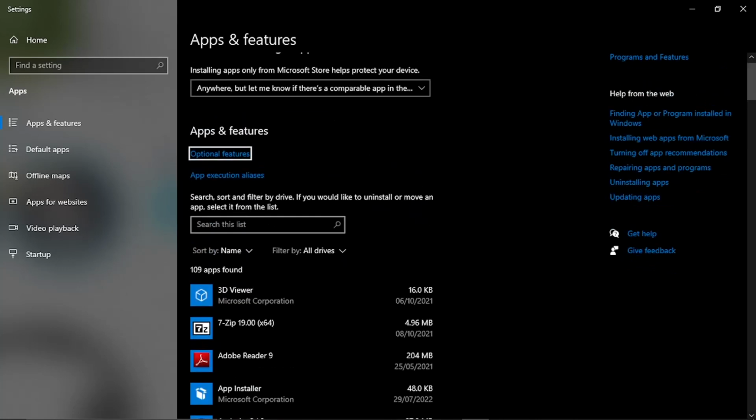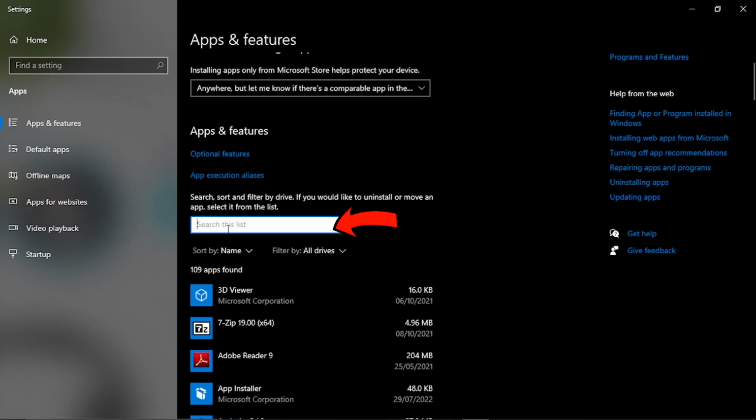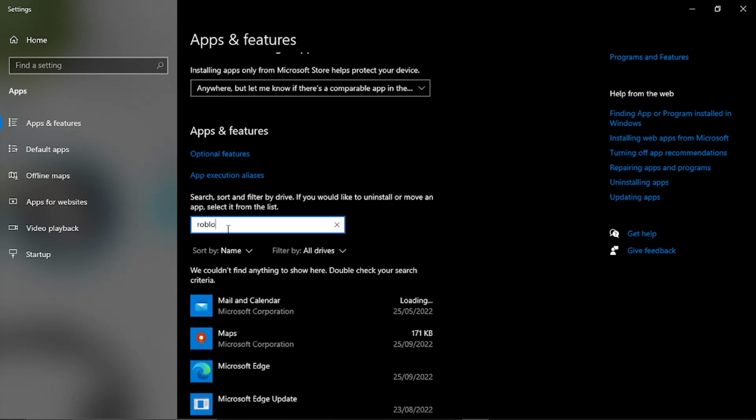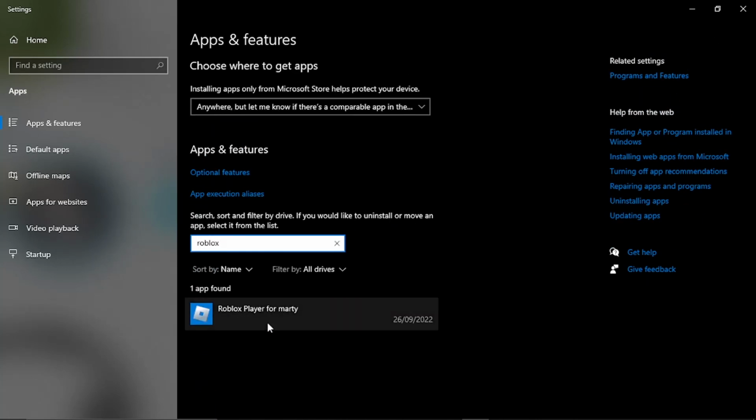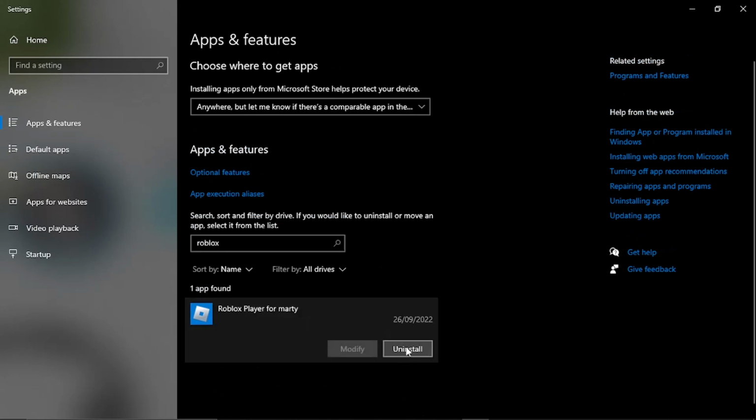This is where you're going to come to actually uninstall Roblox. So to do this, what you want to do is click onto the search box here, and you can simply go ahead and type Roblox. You'll see this is going to load up the Roblox player. So all you need to do is give this a click and you'll see the uninstall button down here. So what you want to do is go ahead and uninstall Roblox like so.